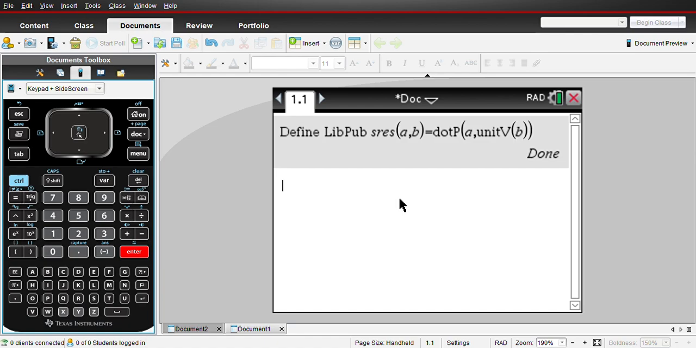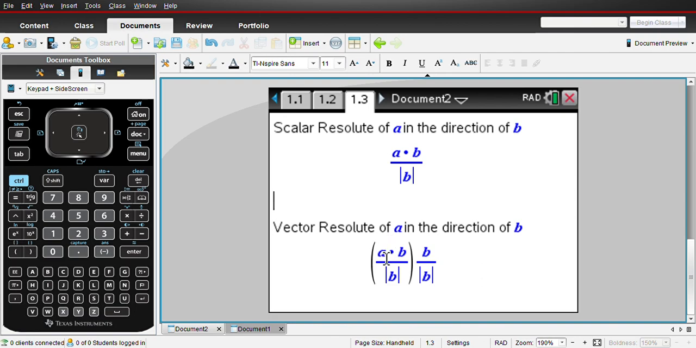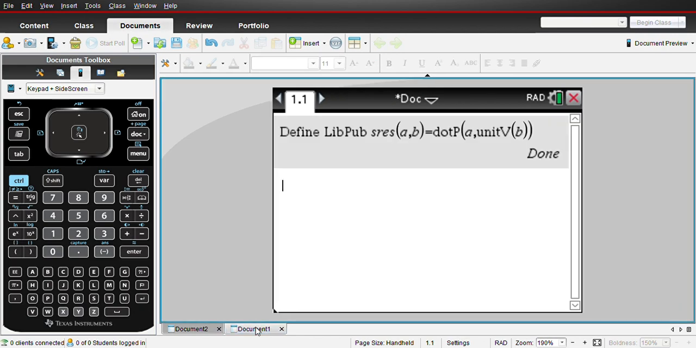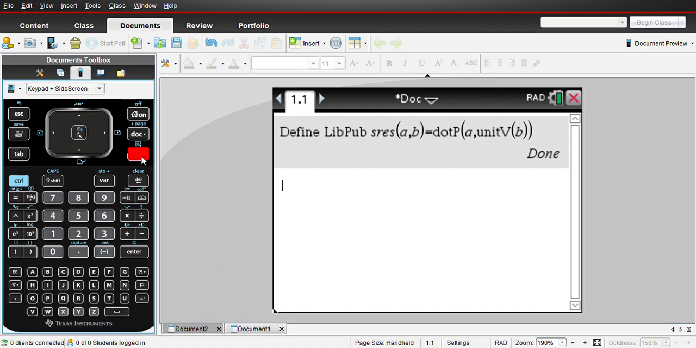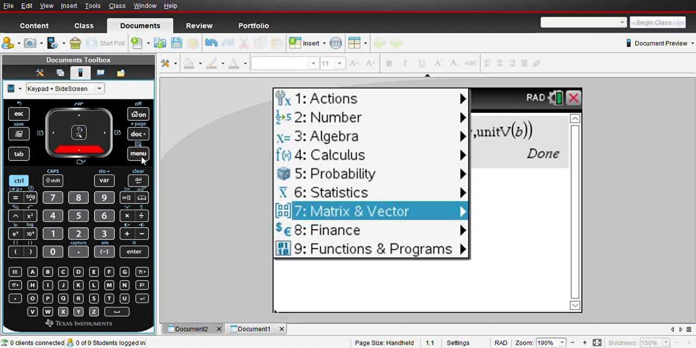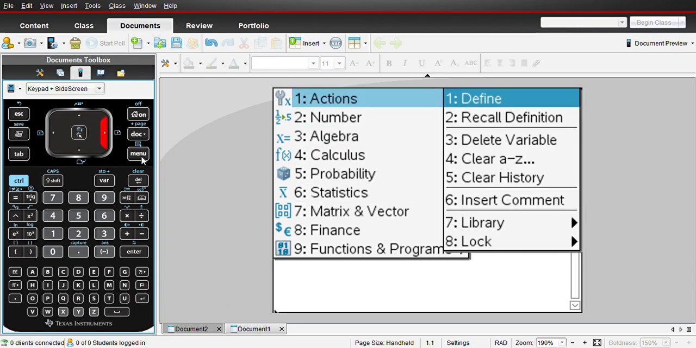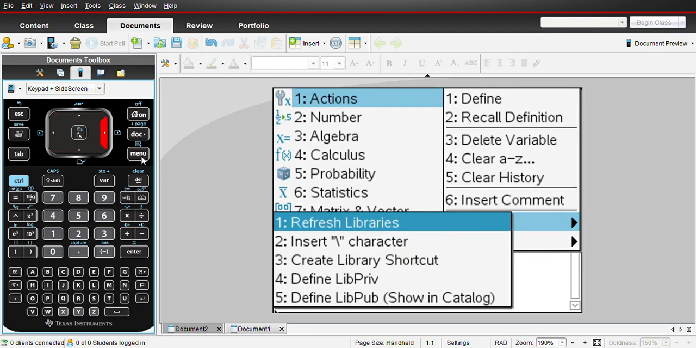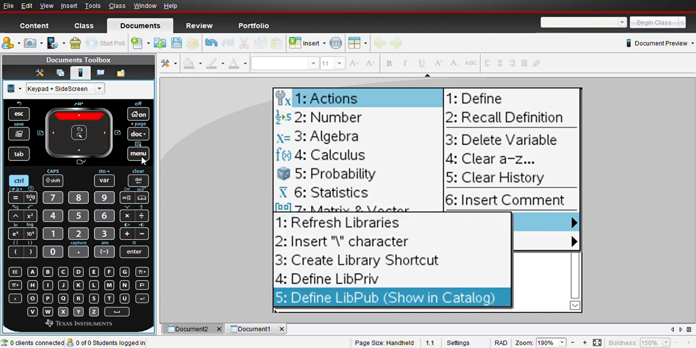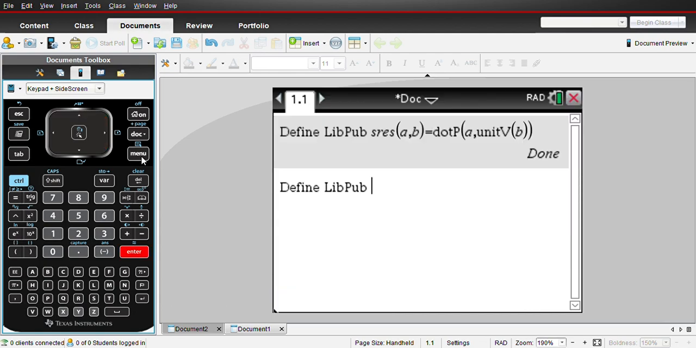Alrighty, so now we want to define our vector resolute. So we want this scalar resolute times unit vector B hat. So what we can actually do here, we could go ahead and write it all from scratch. So first of all, we want to go to define, actions, library and define libpub for public library, and for the vector resolute, I'm going to call it vres, and our two inputs A and B.